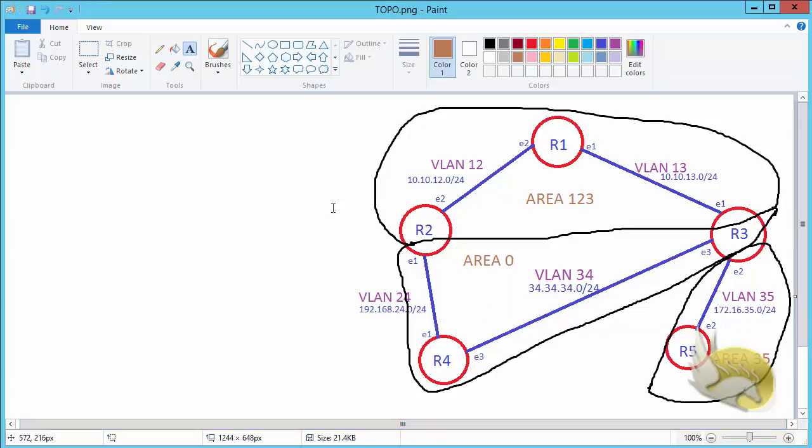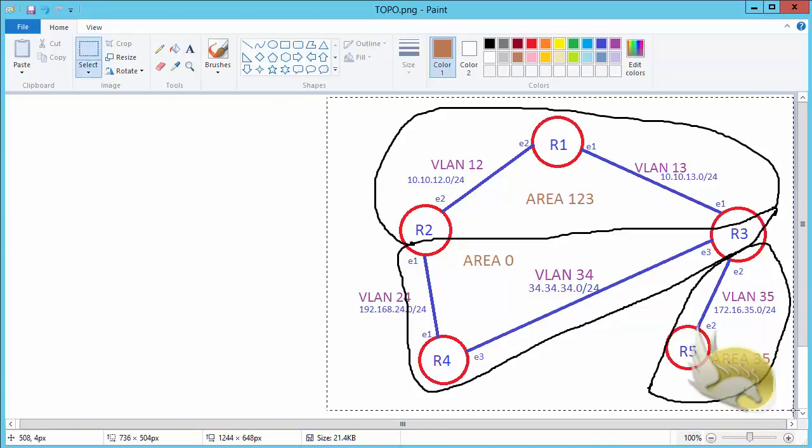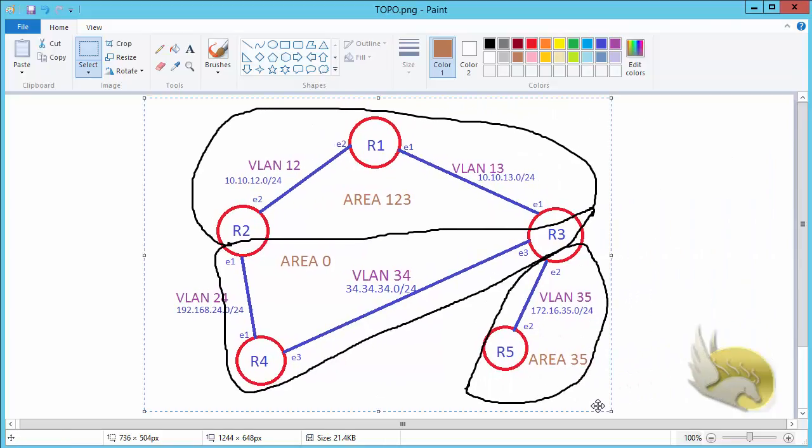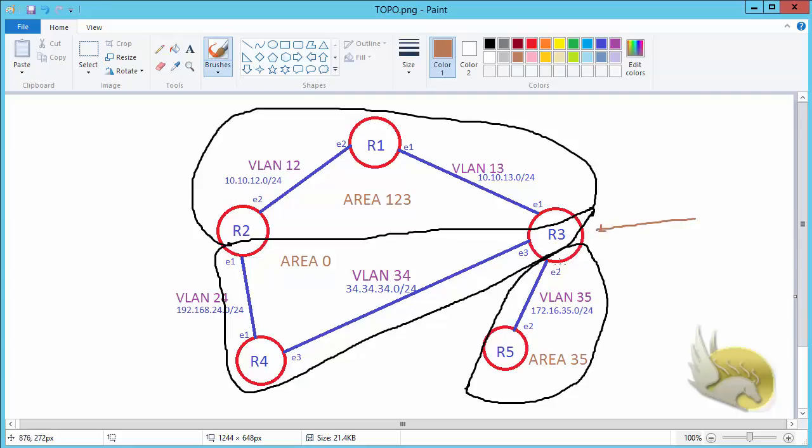Let me copy all of these and take them a little to the left so that I can show you some more detail about this. Okay, now you can see that router 3 is in 2 or 3 different areas. Router 3 has an interface in area 35, it has interfaces in area 0, and it has interfaces in area 123. This kind of router that has interfaces in different areas is called area border router.